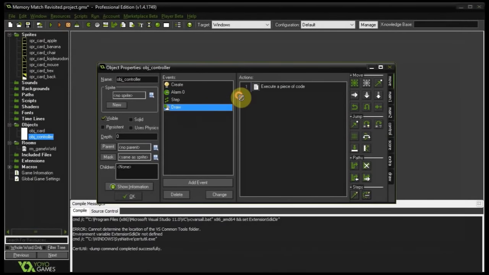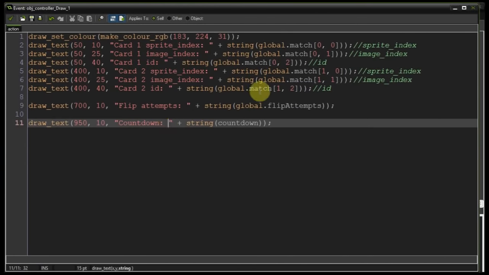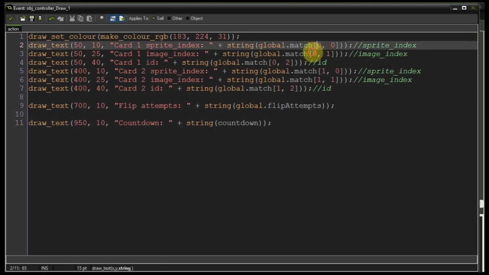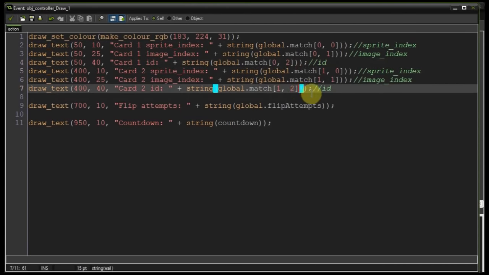So we've got a draw over here. Like I said before, this is going to be drawing all of our variables just so that we can see. It's a very good idea to draw your things out as you are programming things together, just to make sure that when you do click on a card, you are grabbing the correct variables from it. And as you can see, those are spaced out nicely. 0, 0, 0, 1, 1, 1, 0, 1, 2, 0, 1, 2. We are accessing the correct elements of that 2D array.